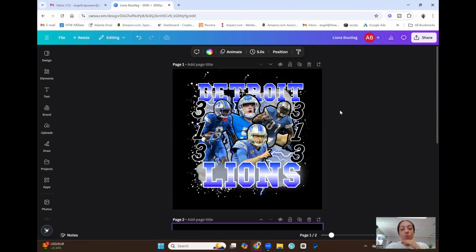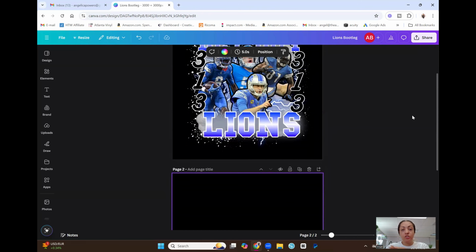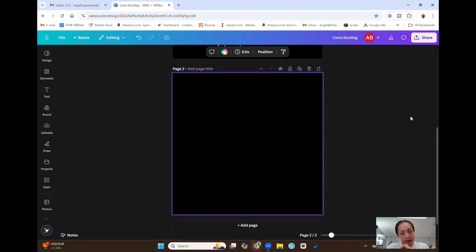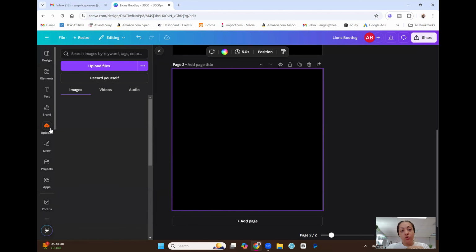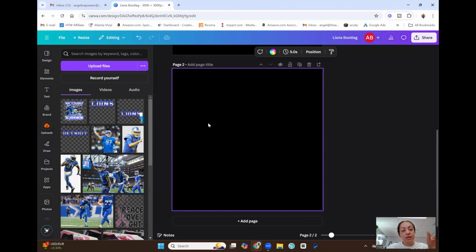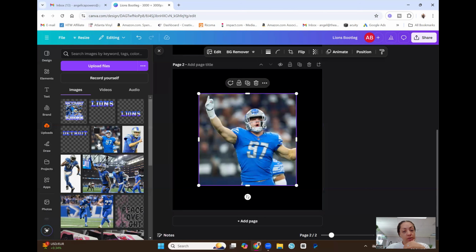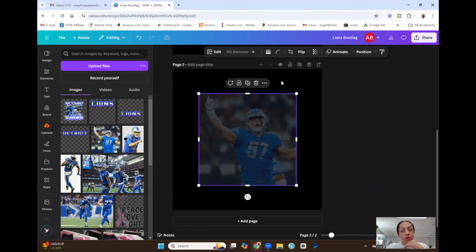The first thing I want to do is bring in my images to make sure they're nice and cleaned up. Okay, so I'm going to go over to uploads. I do already have them in my uploads because, like I said, I got these from Google. So I'm going to bring in this one. We're going to go ahead and background remove.